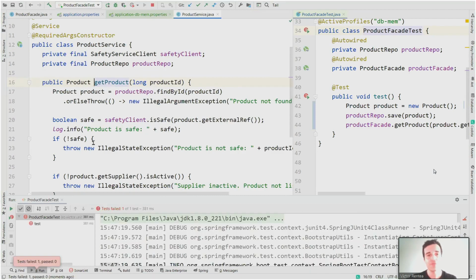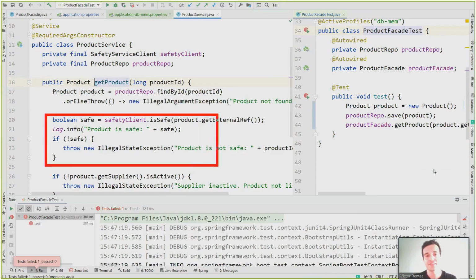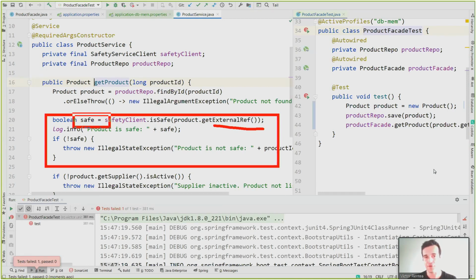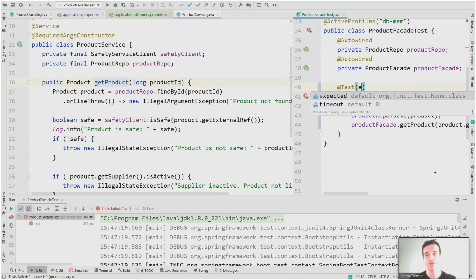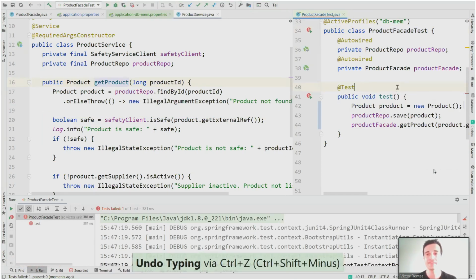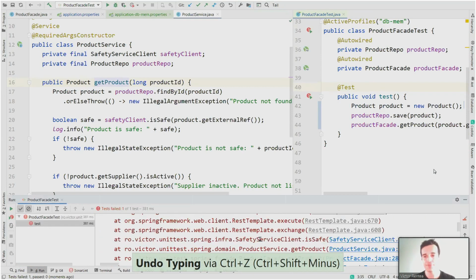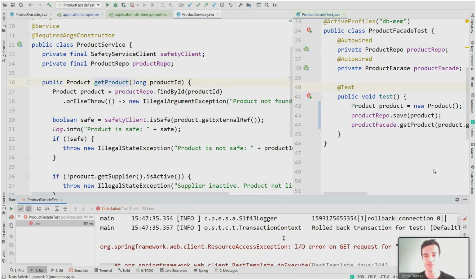Because the time is running out, I will just want to prove that I get this exception in case the external service returns a false. Okay, so if this returns a false, then the exception gets thrown. So my test directly will want to expect that the illegal state exception happens. But before putting this check, let's see what it does now.